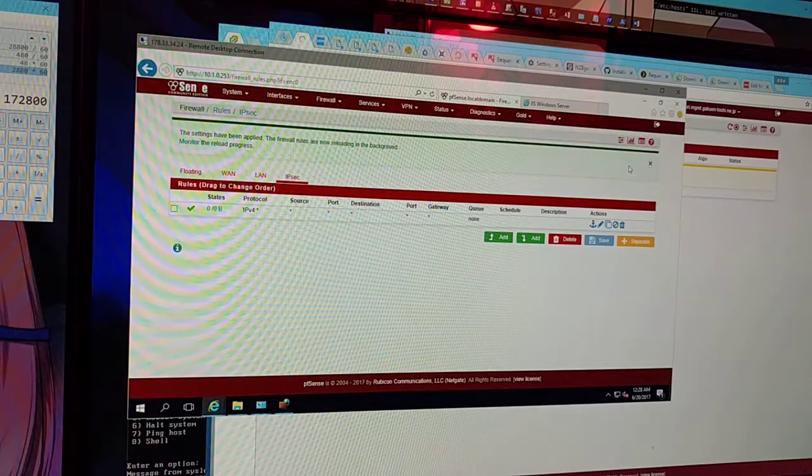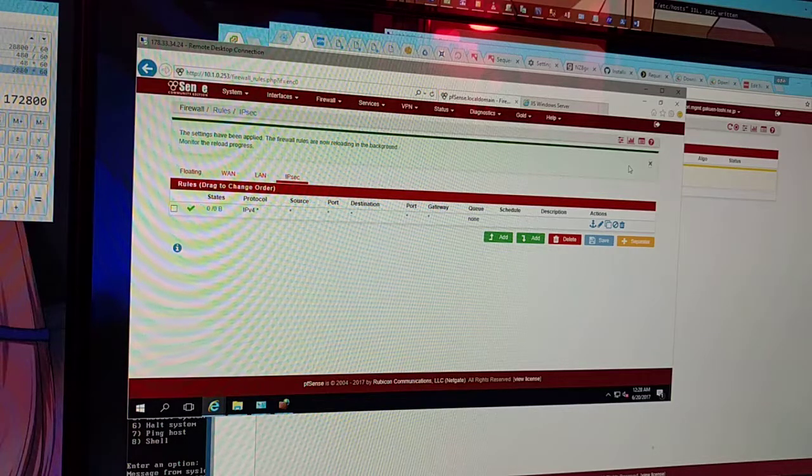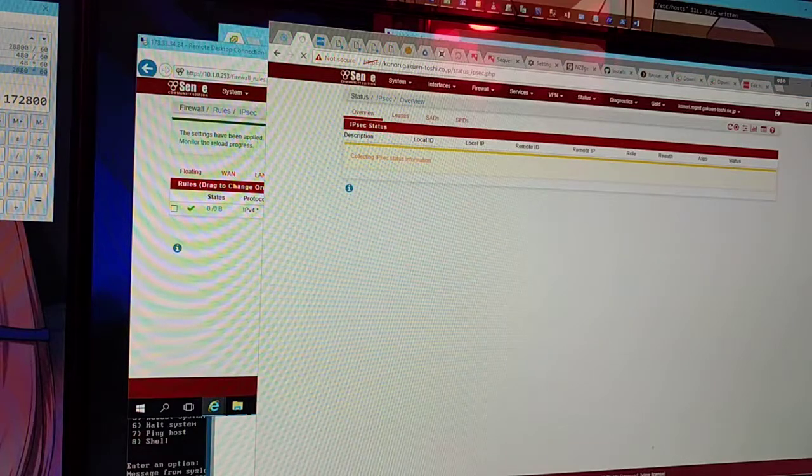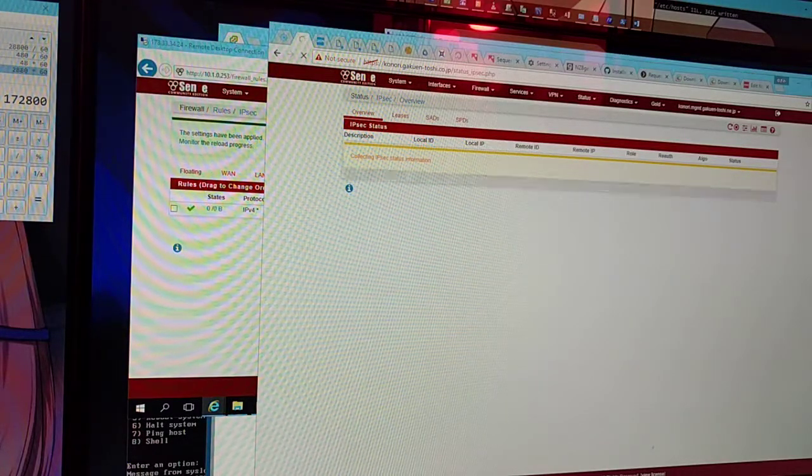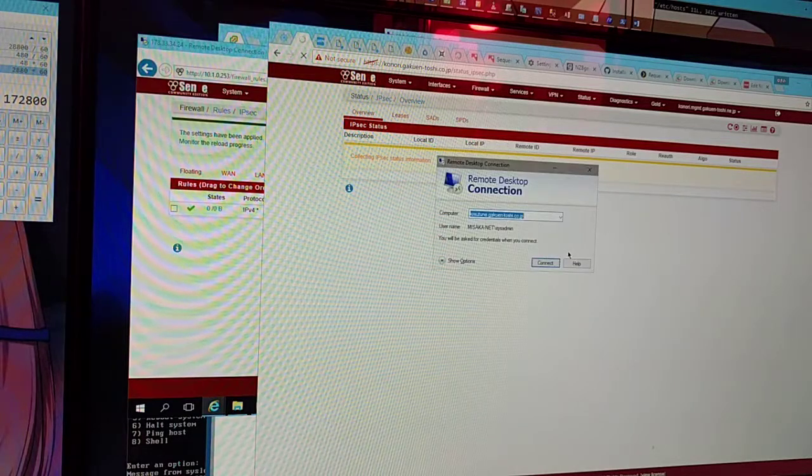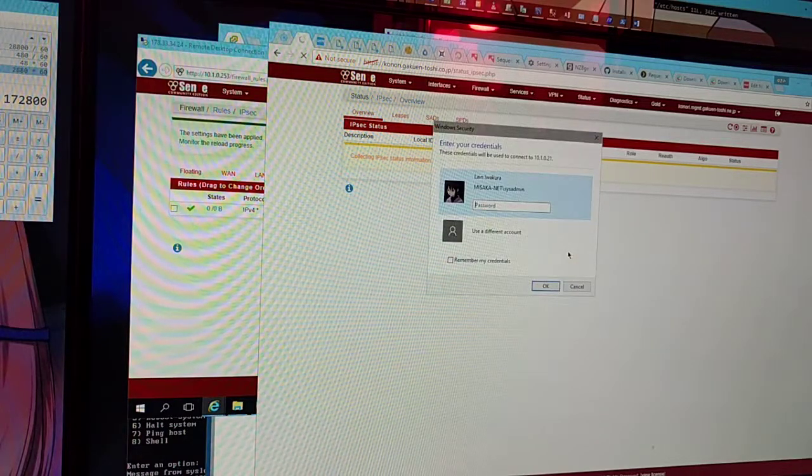Now, if you want to restrict things down, you're going to need to set up firewall rules just as in regular firewall rules, but on the opposite side, not on the local side. So once I've done this, I should now be able to connect to that host. If I bring up Remote Desktop to 10.1.0.21, we should now be able to connect to that host.